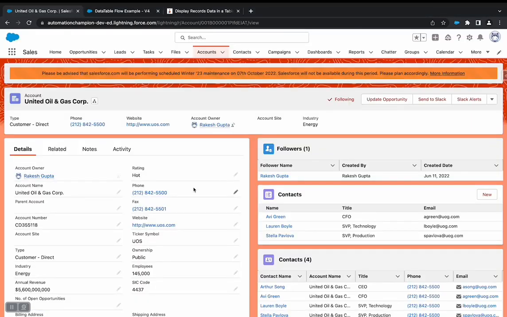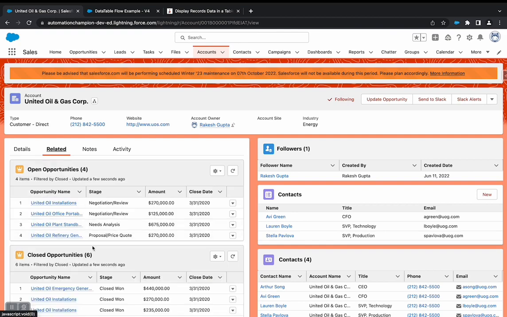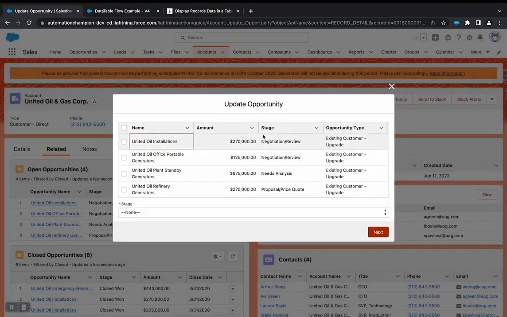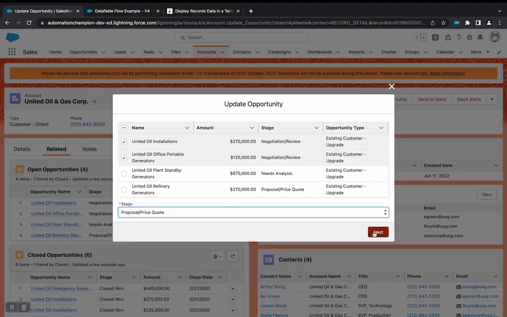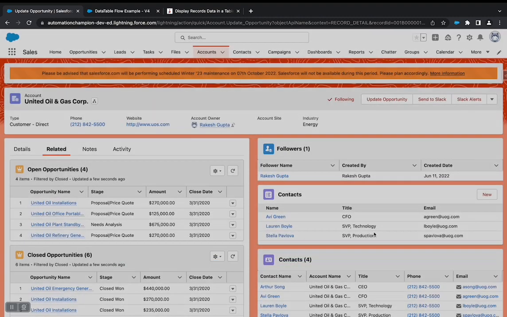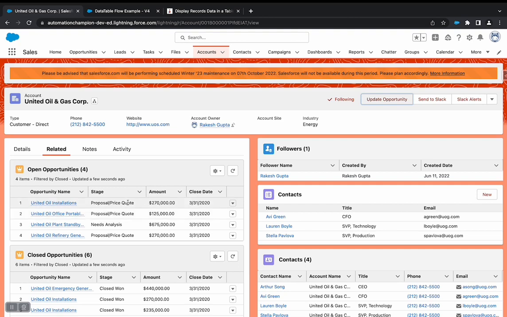For example, here this is an account and it has four open opportunities. When I click on this button, it displays all open opportunities. Let's say I want to update these open opportunities to the stage Proposal/Price Quote. Once I click on Next, boom, you can see here the stage got updated.